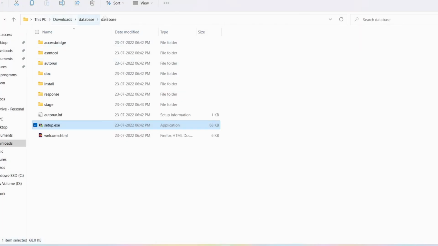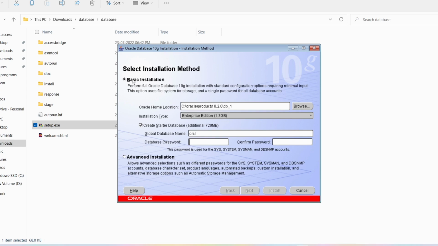Now I will go to this database folder. Then I will double click on this setup.exe file. Now you can see the Oracle database 10g installation has been started. You can see there are two types of installation. One is basic installation and another one is advanced installation. Now we will go for the basic installation only. Then it is telling in which location it is going to install and what is the installation type. It is installing Enterprise Edition.